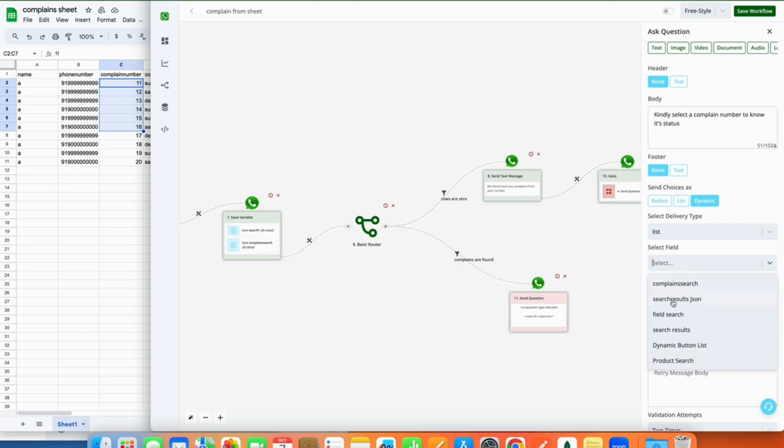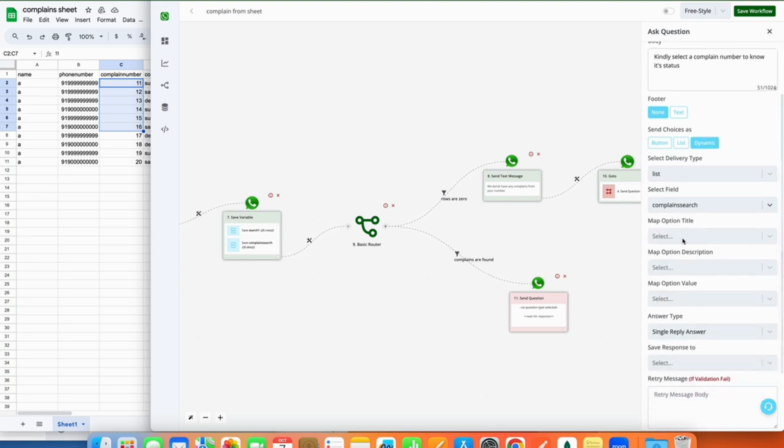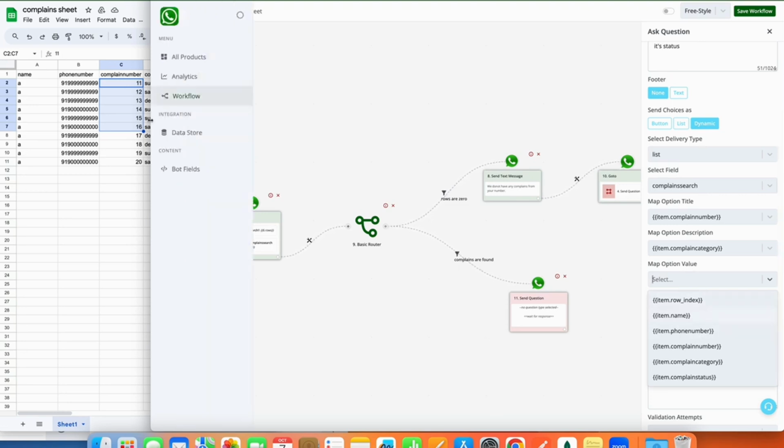field, so we have saved the data in complaint search field. Now button has a title, description and a hidden value. Values always should be unique, or else your buttons won't be sent. So for title, I'm going to send the complaint number. For the description, I'm going to send the complaint category, and for the value, again because I have unique complaint numbers, I'm going to send the complaint number.